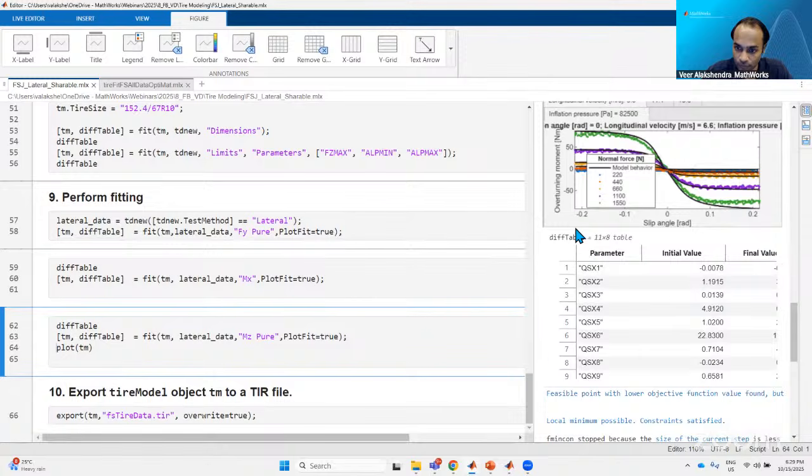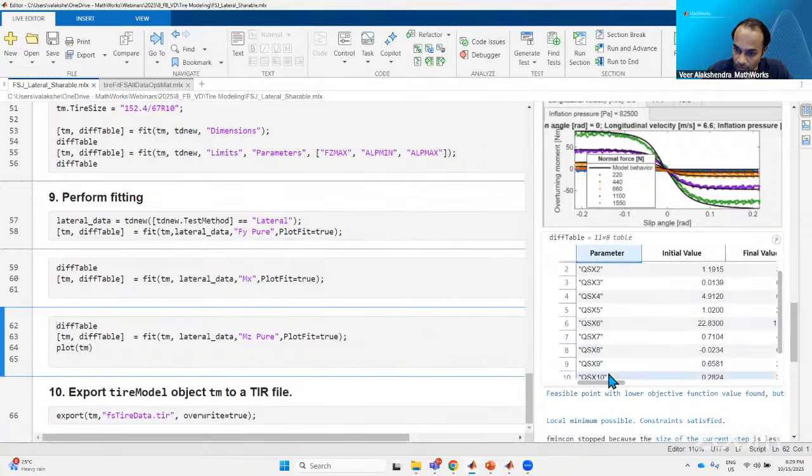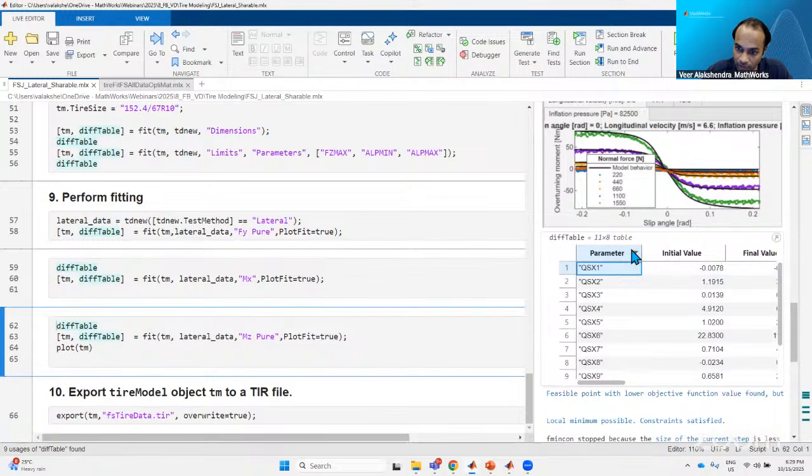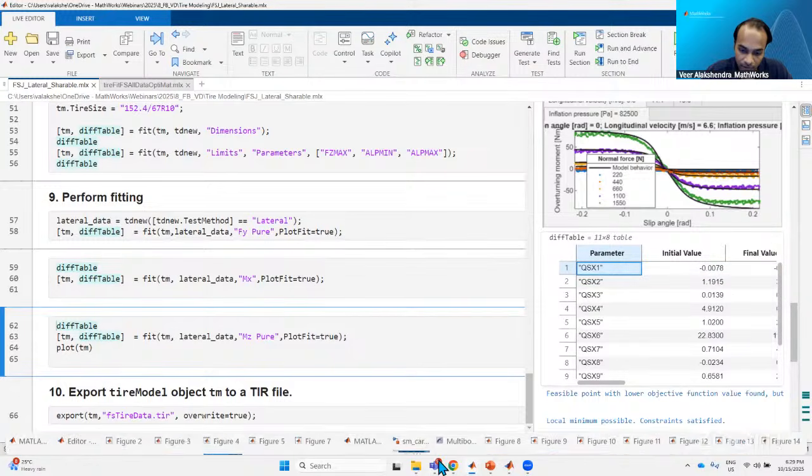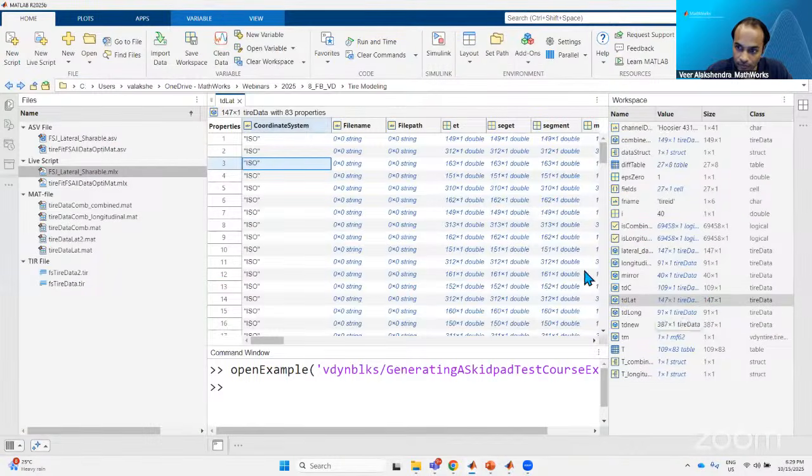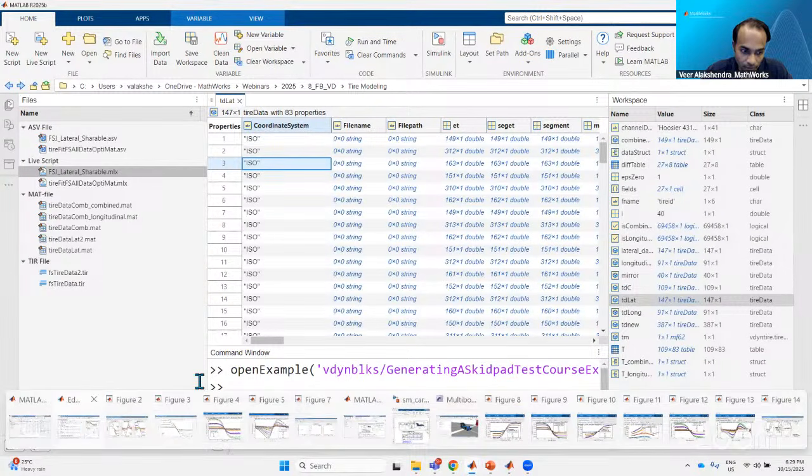And what you get is this whole set of coefficients which are required for the lateral fitting. This whole table will also be present in your workspace over here, so you can download it or look into the coefficients here as well.